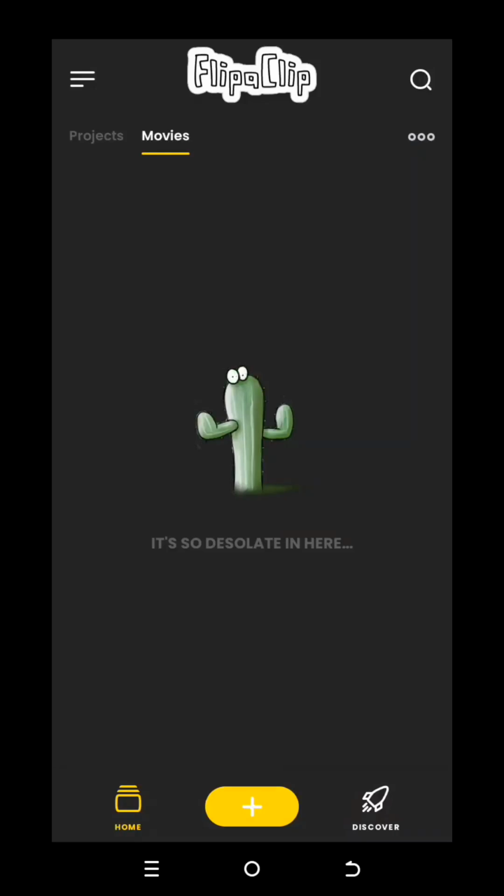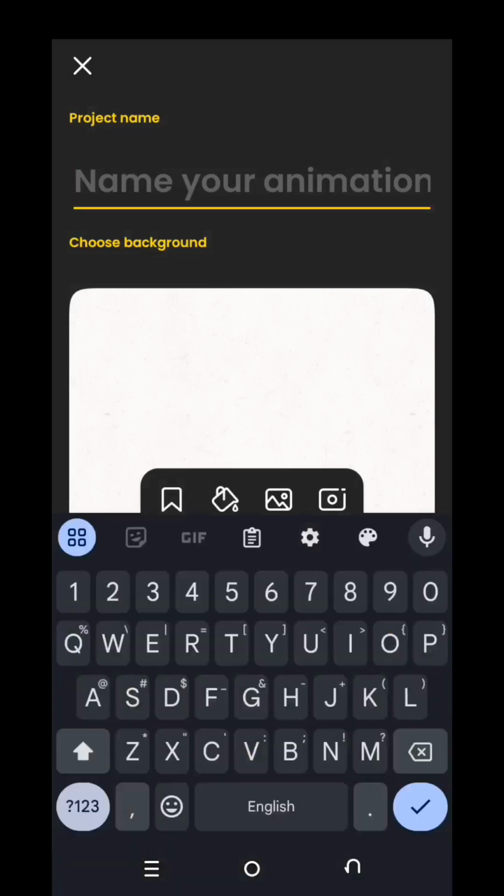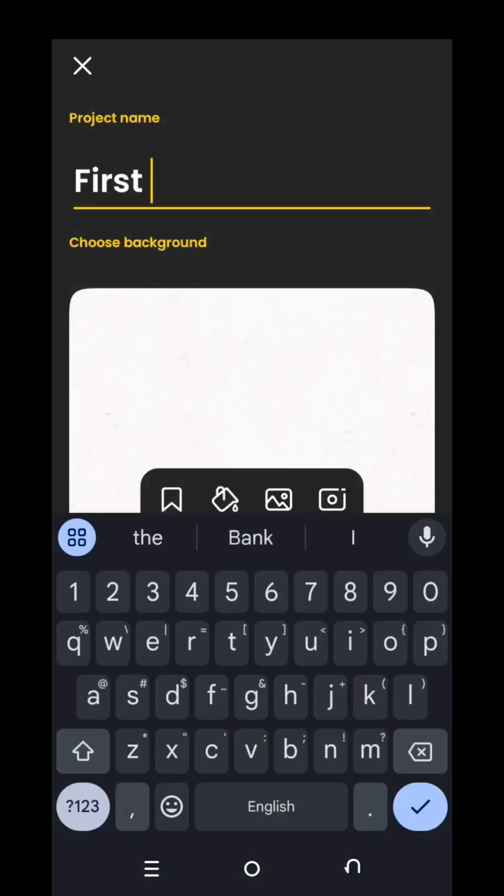Starting a new animation is super easy. All you have to do is just click on your plus button. You'll be taken to your project settings where you can give your animation a name, select your background, give your canvas the size you want, and select the frames per second you desire. So let's start by giving our animation a name. Let's just say first, okay.